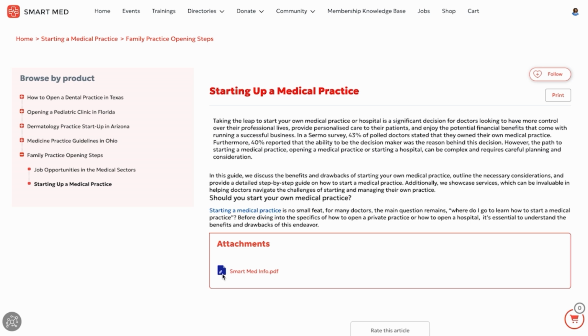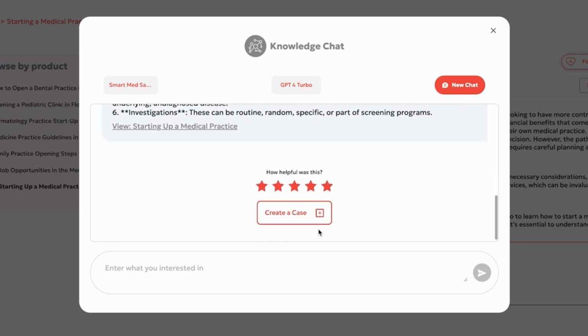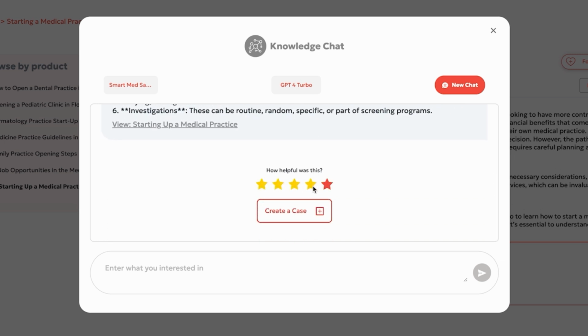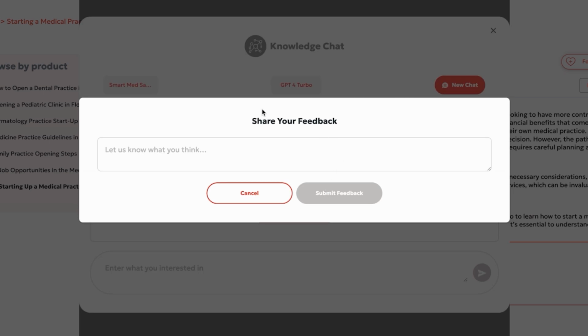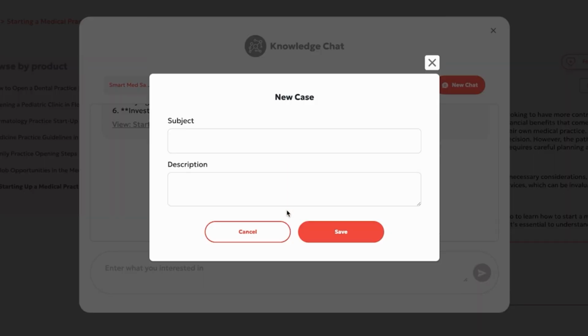Even if no attachment was used and the answer was taken from the article itself, the chat can be configured to always provide a link or not, depending on the settings. Once the answer is provided, you can continue chatting with the assistant if you have more questions. You can also rate the answers and leave feedback, which will be stored internally. If your issue wasn't resolved, you can click the Create Case button to open a support case. This button can also be hidden if you prefer.